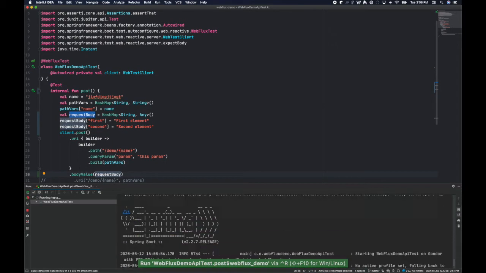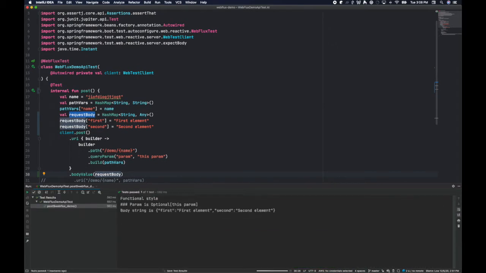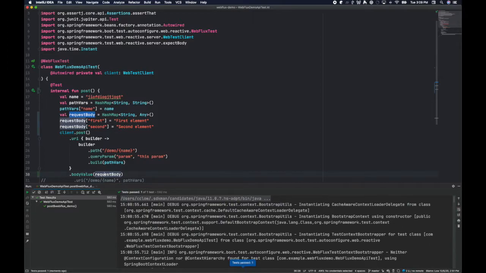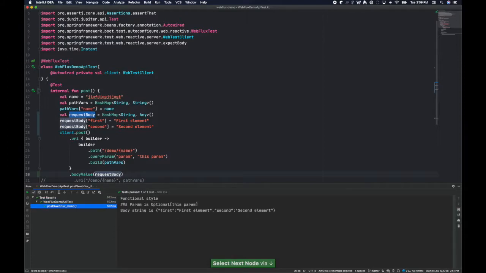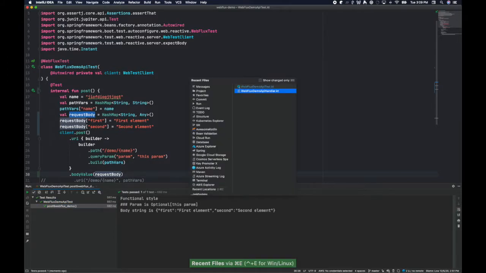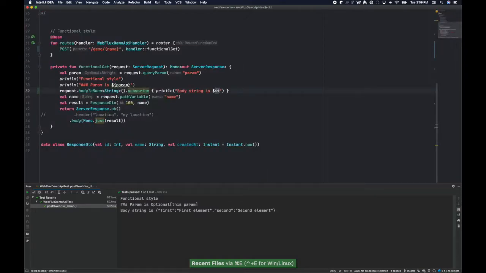Now, when we run this, we find that it's still passing, and when we take a look at the output, you can see that it is actually converting it to a JSON string and sending it as a JSON string. So at the handler we are extracting it as a string, and the whole JSON string is presented.